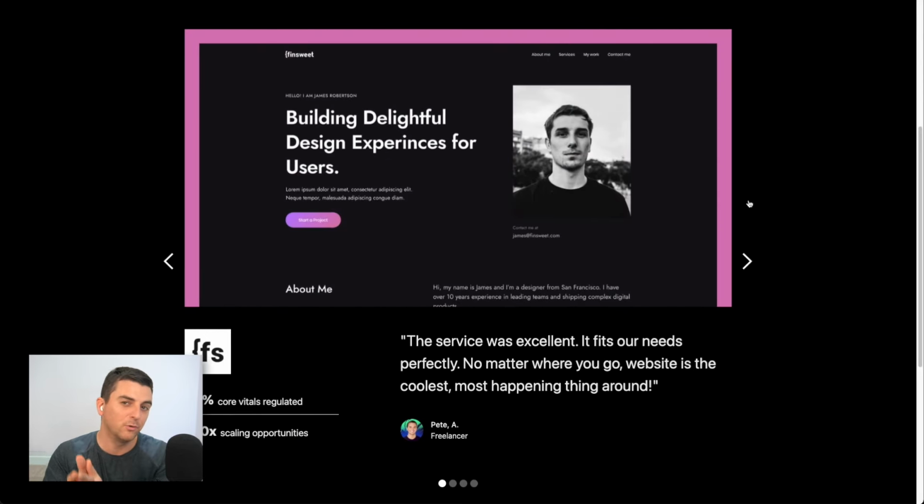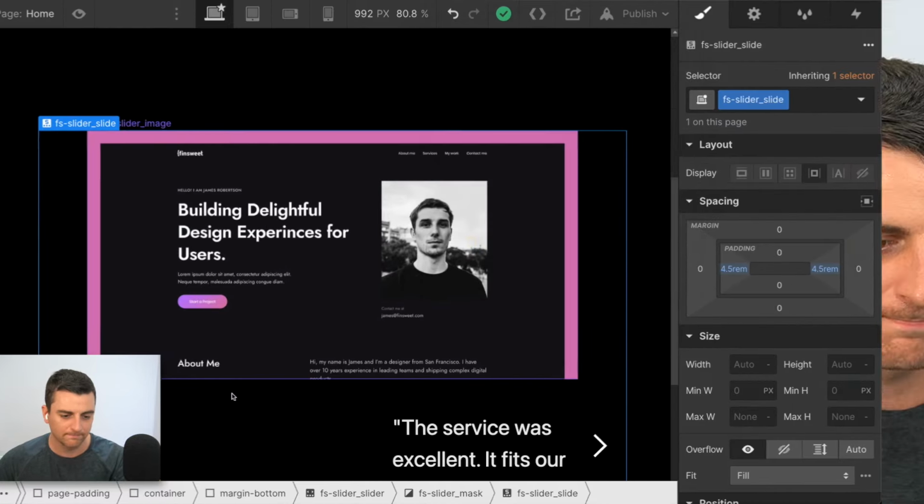We just went through creating this CMS-powered slider, and we saw a really great way to help visualize your slider with the actual list that you are working with. Awesome. This is CMS Slider.